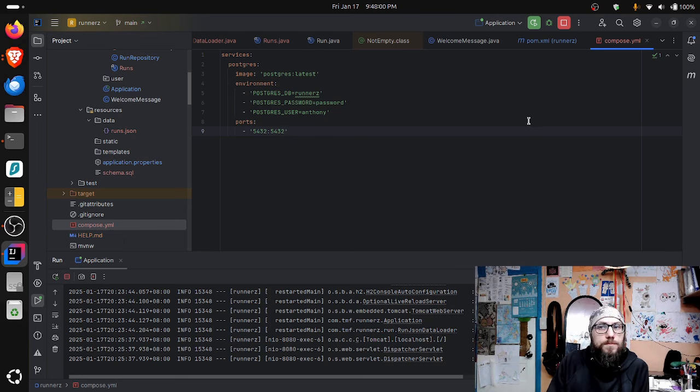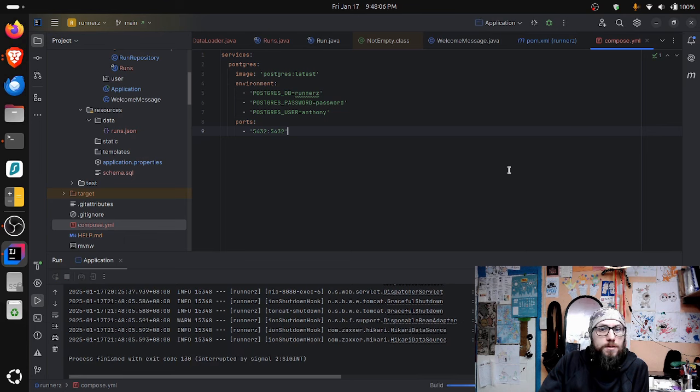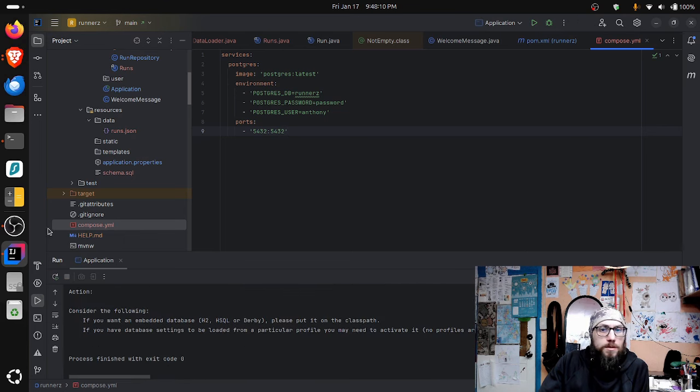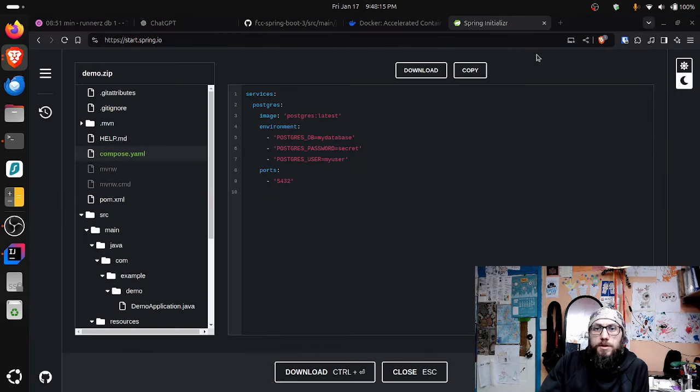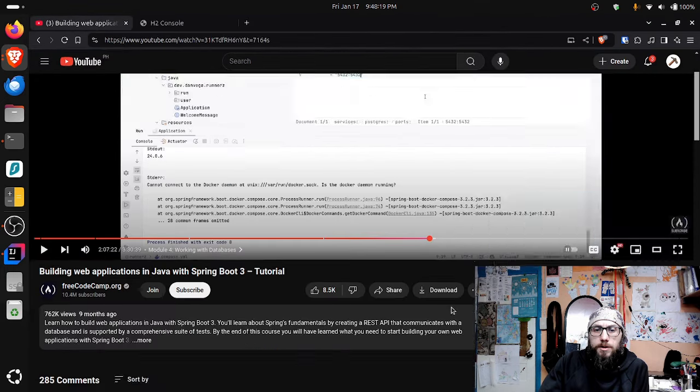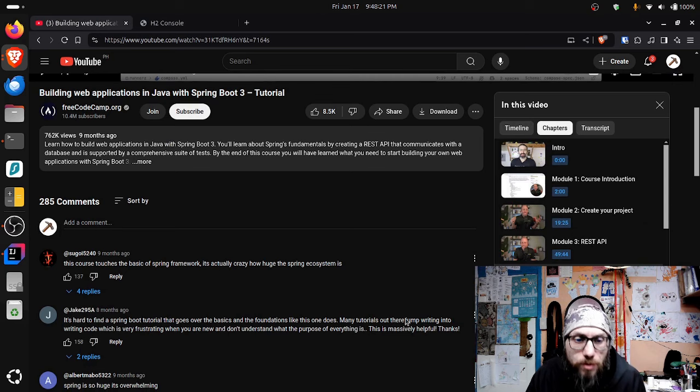So with all of this in place, I think what I want to do is just restart the application and see if we have any errors. Oh, and we do, because Docker Desktop is not running. So let's make sure Docker Desktop is running. Alright, he's using Docker Desktop. Now the first thing I want to check here, because people were complaining about the tutorial.